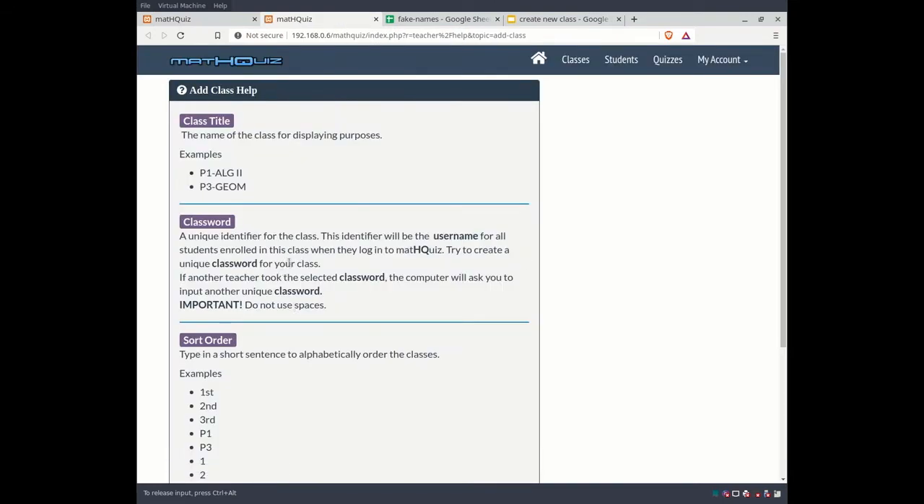The class word is a unique identifier for the class. This identifier will be the username for all students enrolled in this class when they log into matHQuiz. Try to create a unique class word for your class. If another teacher already took the selected class word, the computer will ask you to input a different class word. Important. Do not use spaces.